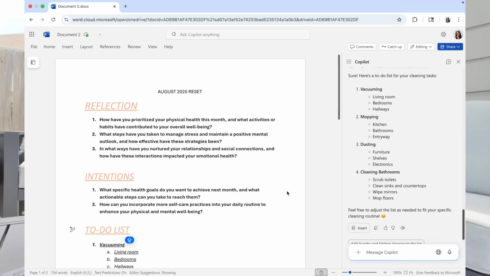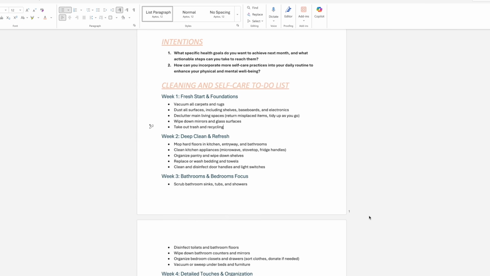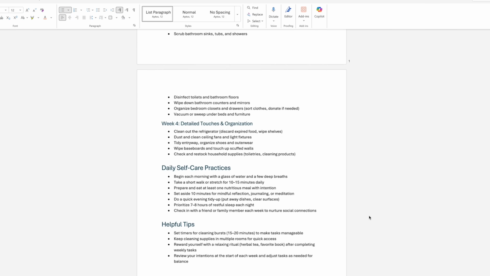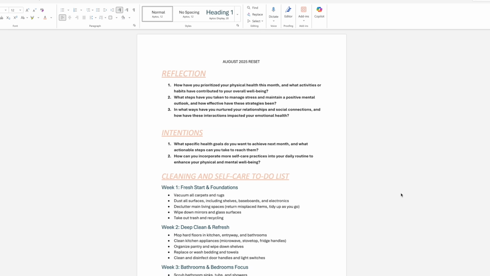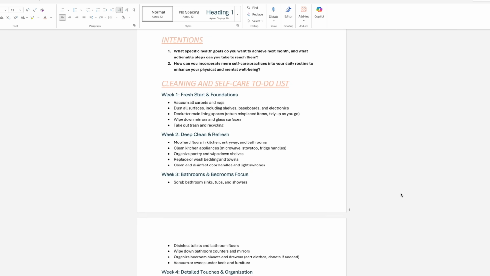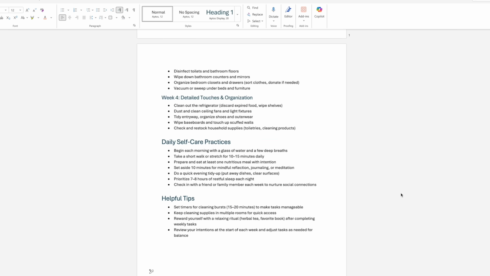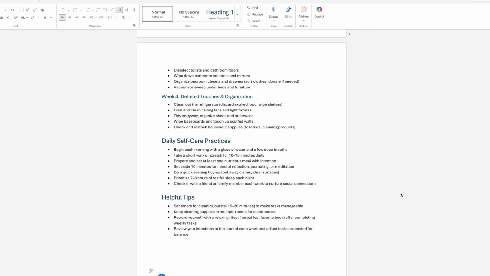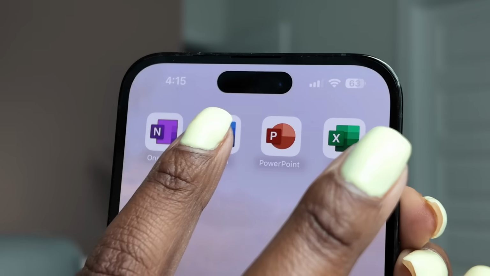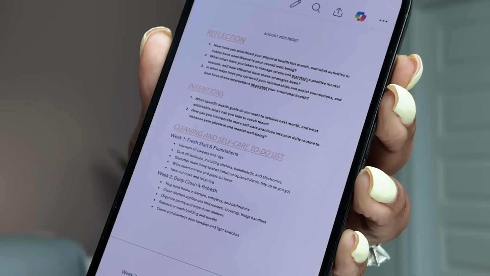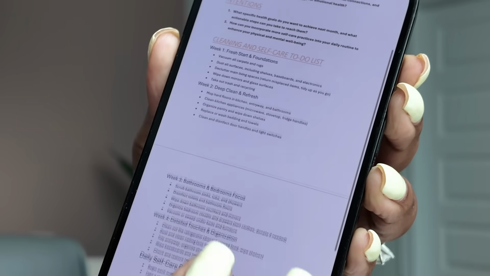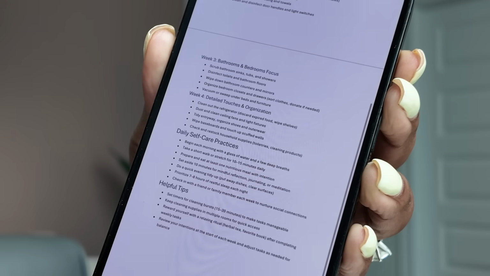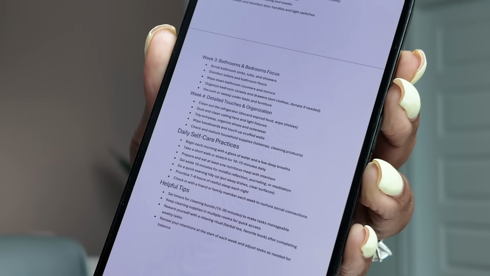And that's it. This was so simple and easy to make, and it came out so great. Obviously, you can customize this further, make it more colorful, and customize it to your liking specifically. And it's super convenient because I can access this on the go through my phone while I'm cleaning. If I want to do my reflections and intentions at a coffee shop, I can do that as well. It's just easy for me to access.